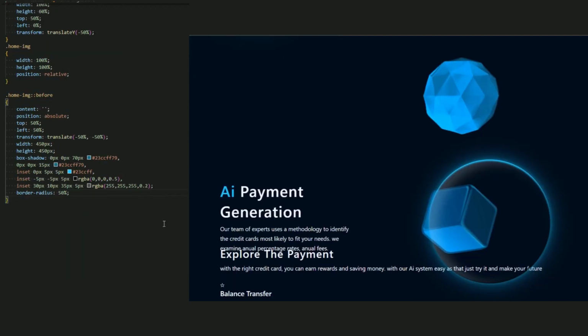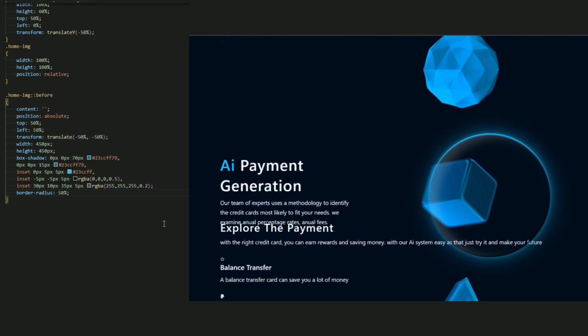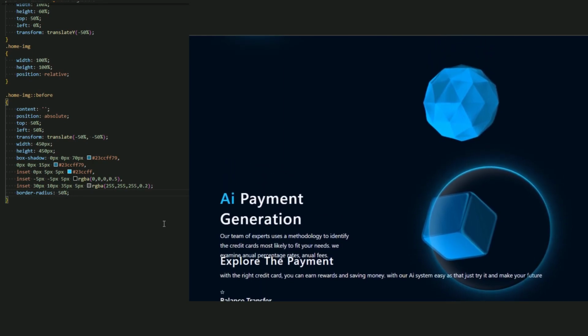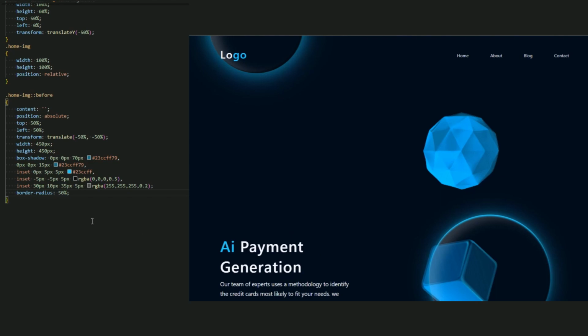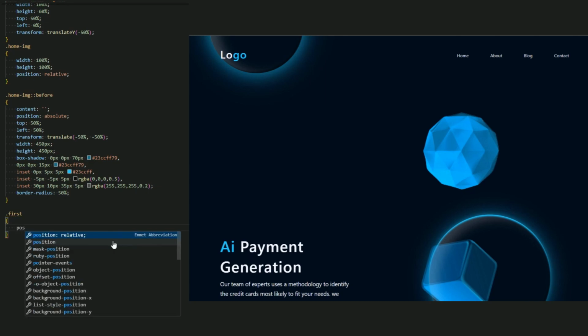And I don't know how to create a circle in Photoshop, so I just use the before instead of an image. Sorry for that, guys. But anyway, let's go to the next, and let me just style this image. So first, let me add the position absolute because I want to set the position for it.